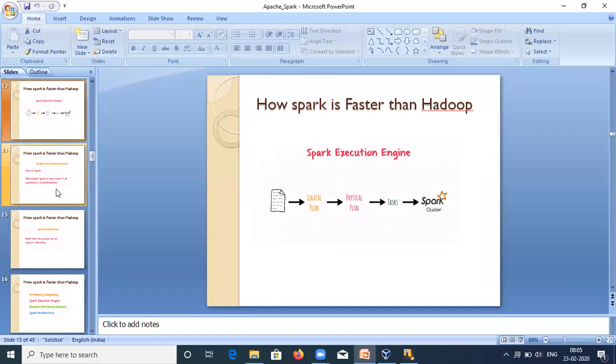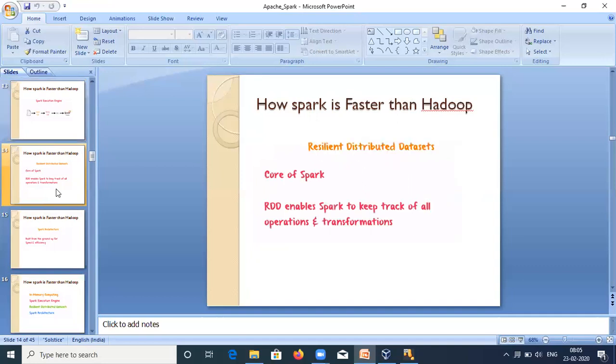The Spark execution engine is something very special compared to others, because Hadoop will execute its jobs on its own. It will not look for any optimization or anything. It will just run as is. Whereas Spark has its own execution engine. And the core of Spark, we have seen, is the resilient distributed dataset.